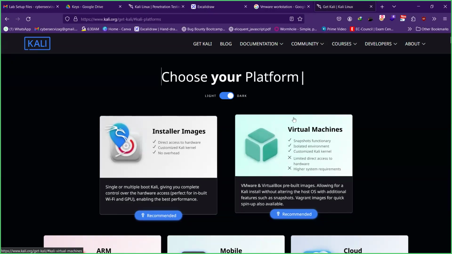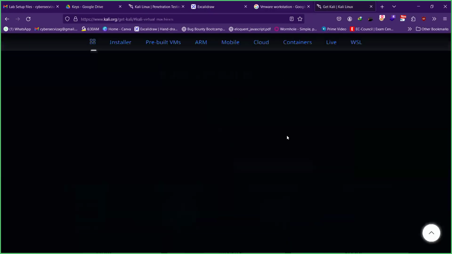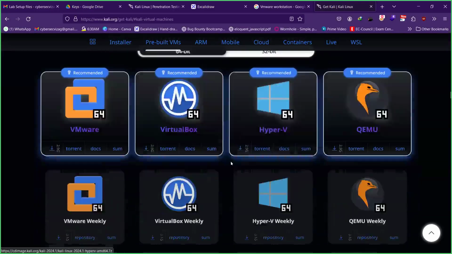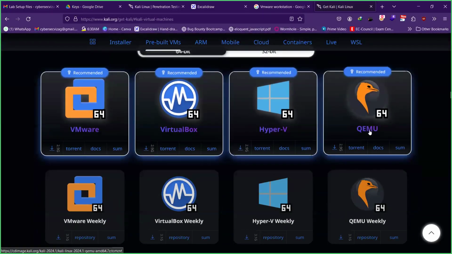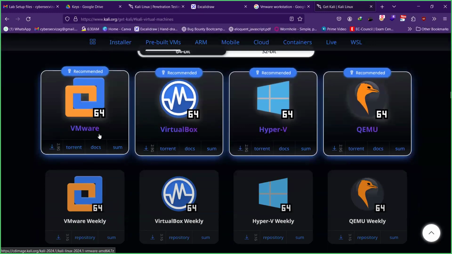So I'm going to go for the second option here. Click on virtual machines and then it provides you multiple options here. Kali, VirtualBox, Hyper-V, QEMU, VMware. Okay, these are all the platforms of virtualization.